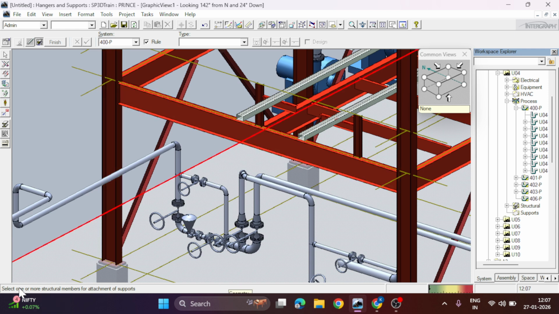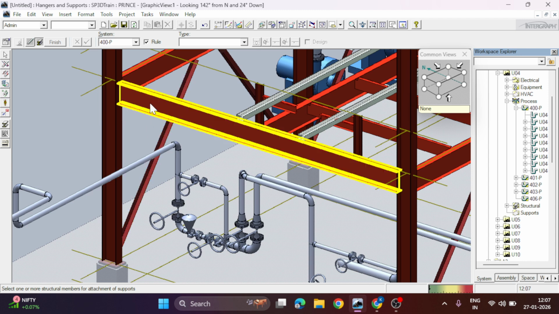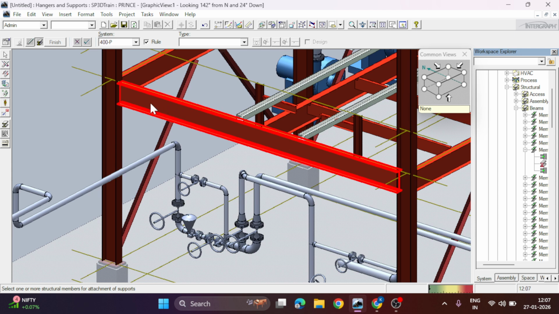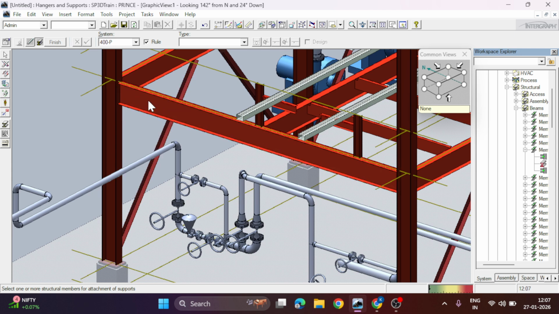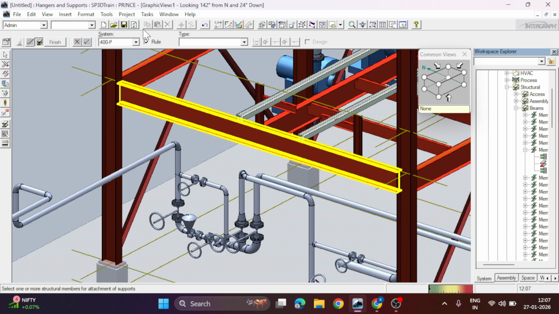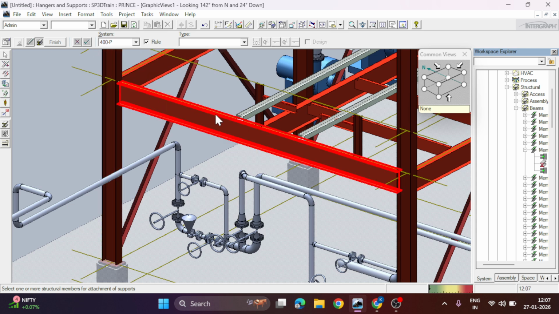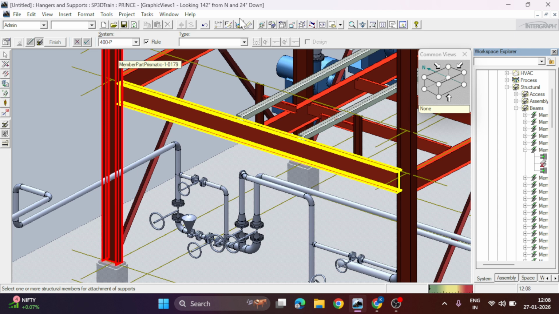Okay, after that you can read, we have to choose the structure member on which the support will hang. So we are modeling the spring support, that's why we click here on our member. This is our member onto which the spring will be hung. Okay, so I click on this member. As you see, after clicking, a yellow highlight is visible here. And after clicking on that structure member or beam, you have to choose the type of the support.